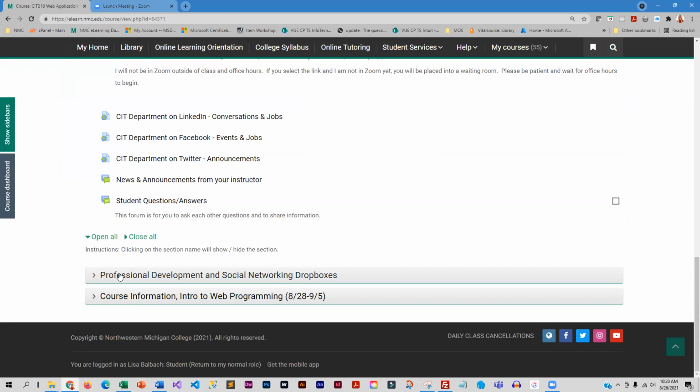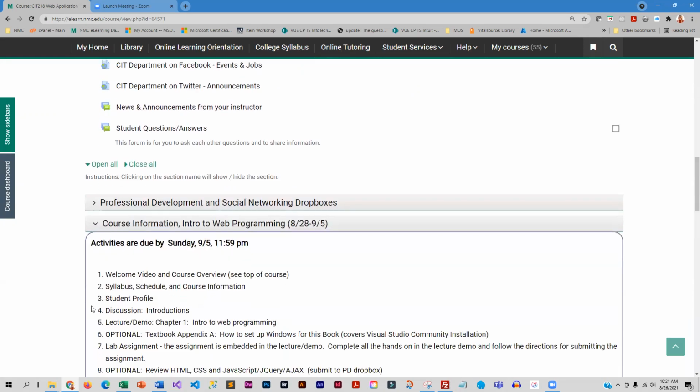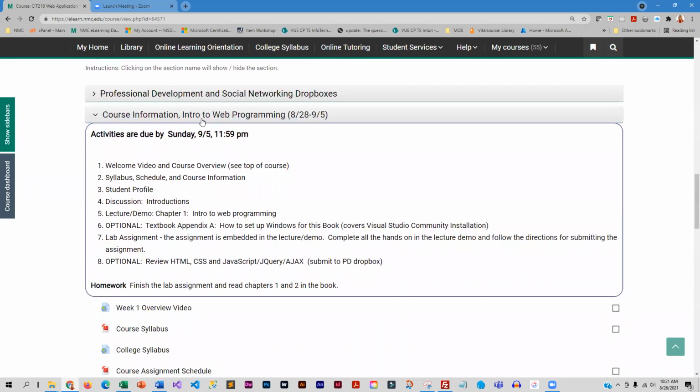Then you will notice that there are two different blocks displayed. So we're going to start with the course information block. This is for the first week of class, and all of the exercises and activities are due at the end of that first week, so Sunday, September 5th.